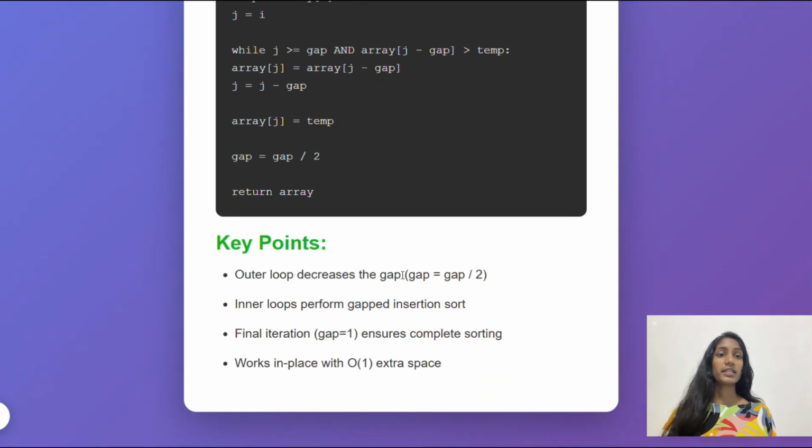Now let's talk about key points. The first one is the outer loop decreases the gap. This ensures that we start with far apart elements and gradually move to adjacent elements. The second one is the inner loop performs gapped insertion sort. It compares and moves elements that are gapped apart, not just adjacent.